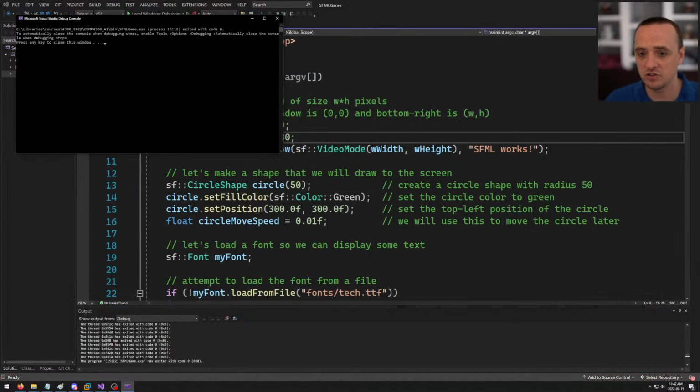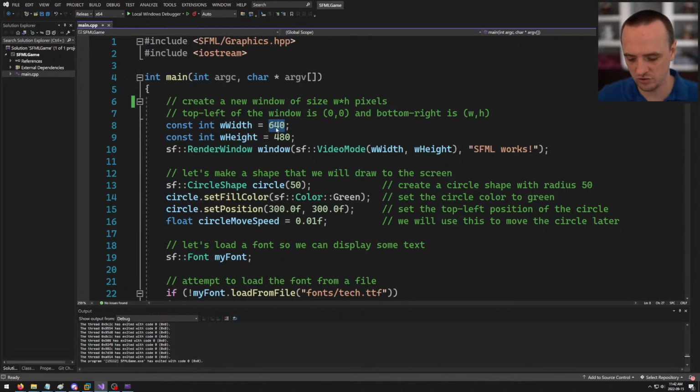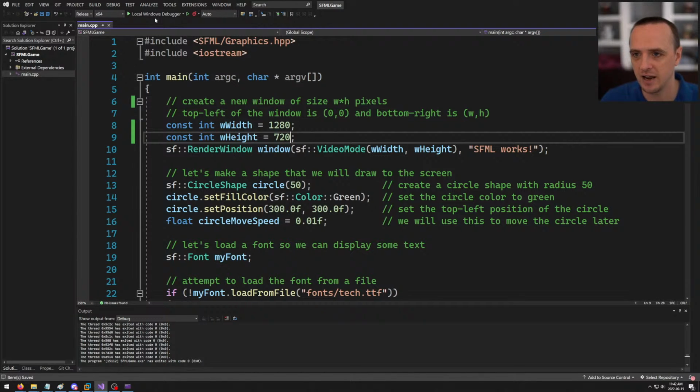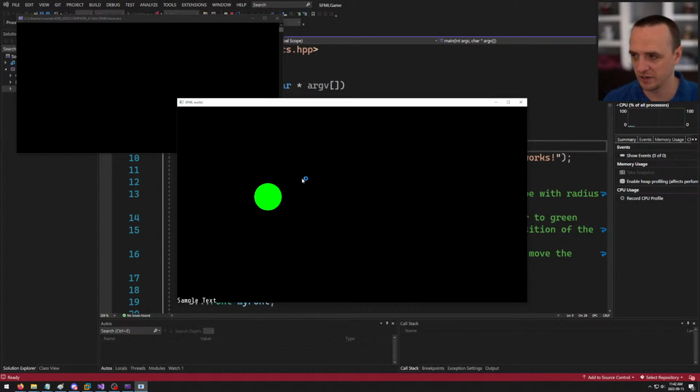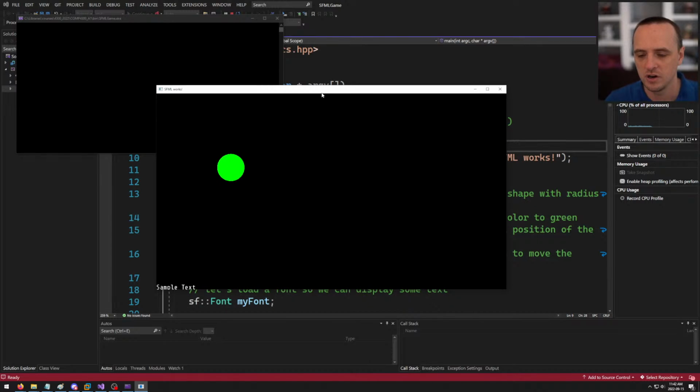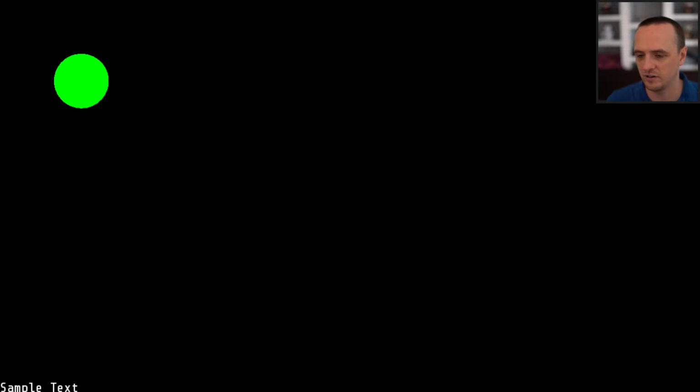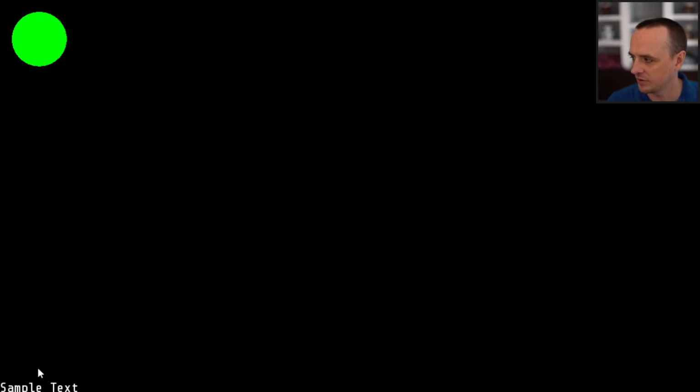So let's change the window size. Let's change this to 1280 by 720. All right, now I'll rerun it, and you're going to see that my window size is much bigger now. I've got a screen that's 1440p, so it may look smaller or bigger on your monitor, but on mine, it's this size. Now I'm going to click this so it goes full screen, so you can see this a little bit easier. You see a green circle moving kind of slowly to the top left here, and I've got some sample text down here at the bottom.